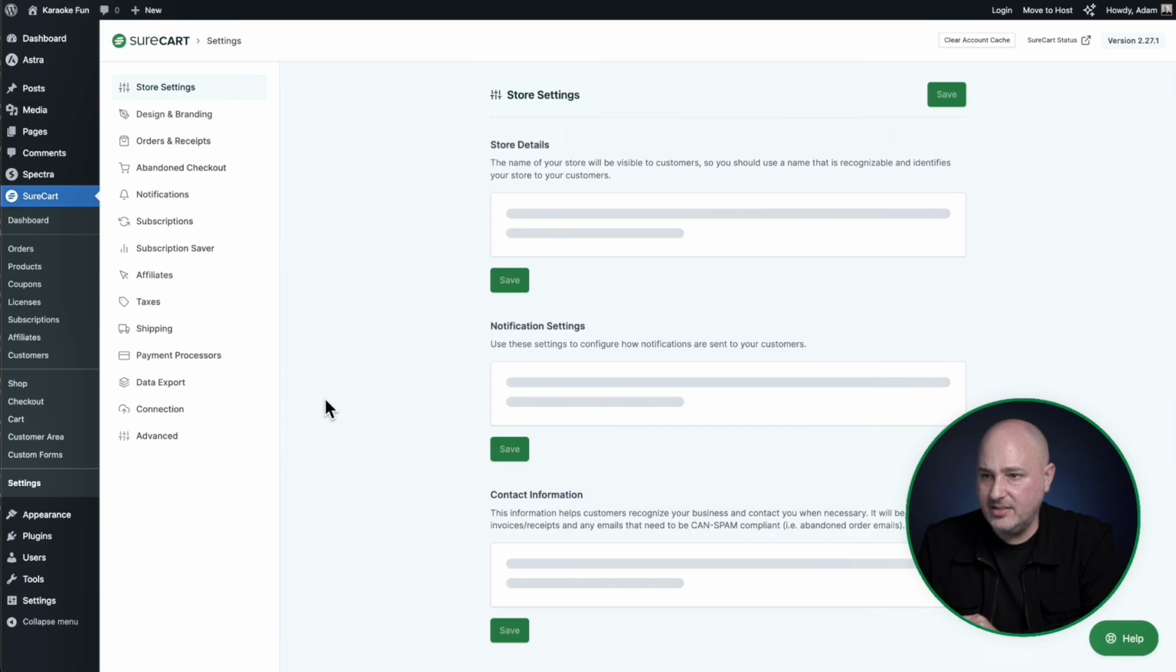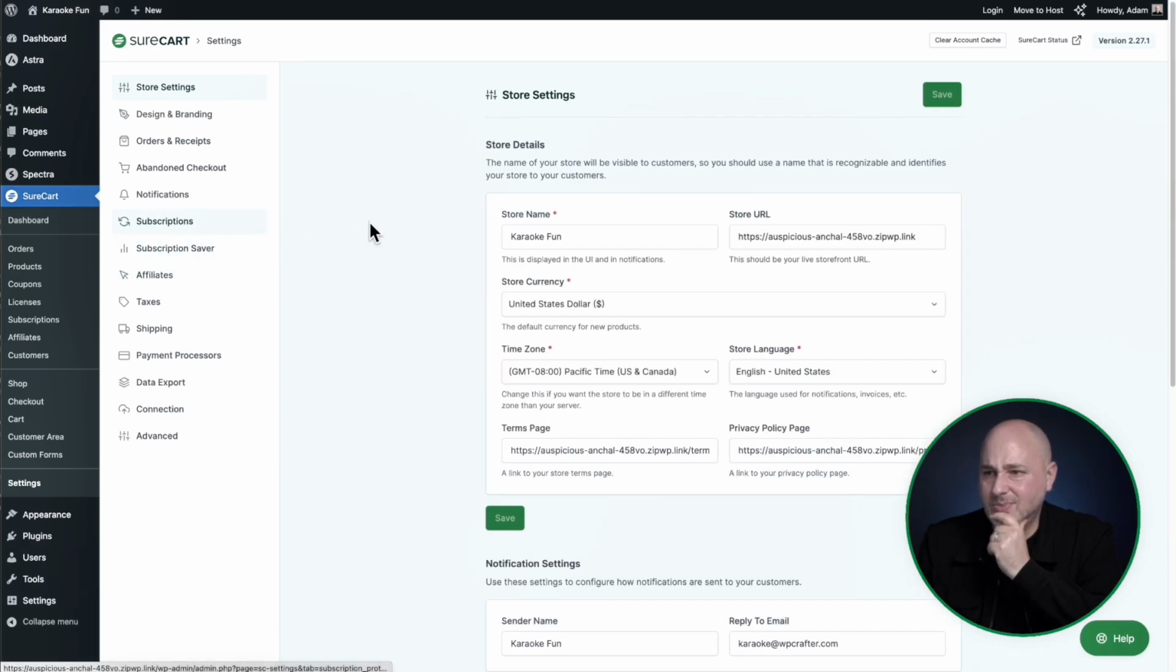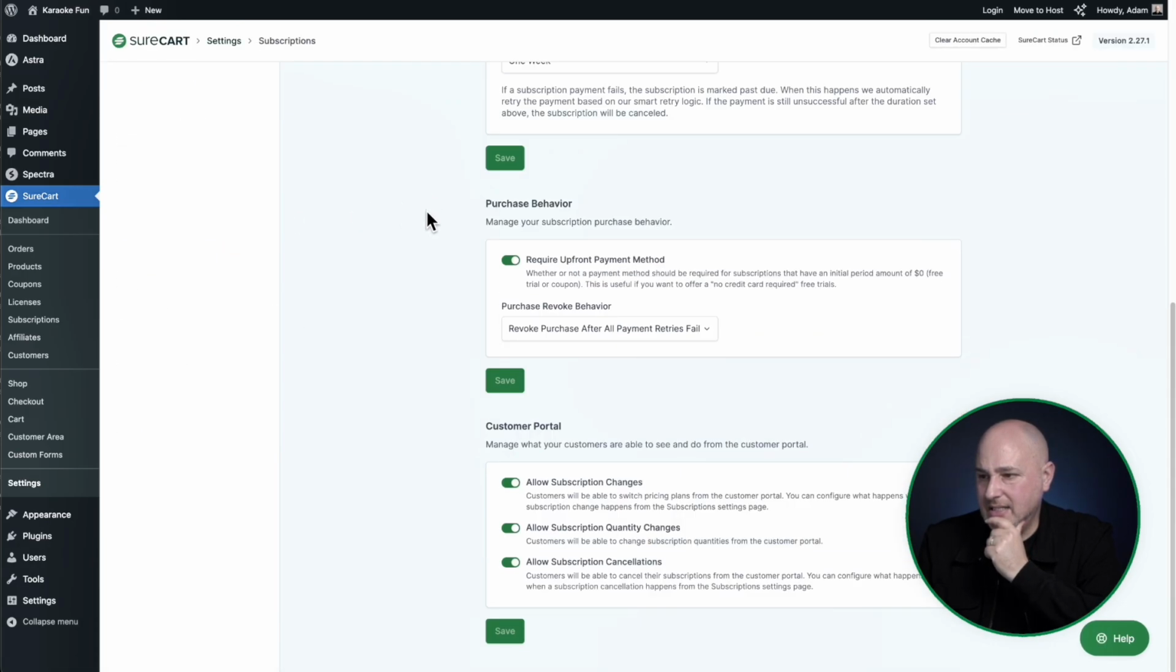You go to settings. Let's see, where is this one? I think it's under subscriptions. And let's see, I might have this. Oh, there it is. Right there. Subscriptions, purchase behavior. Found it. Require upfront payment method. So you can just turn this off. Yep. Why isn't it turning off? There we go. Now it's turning off. And I click on save.